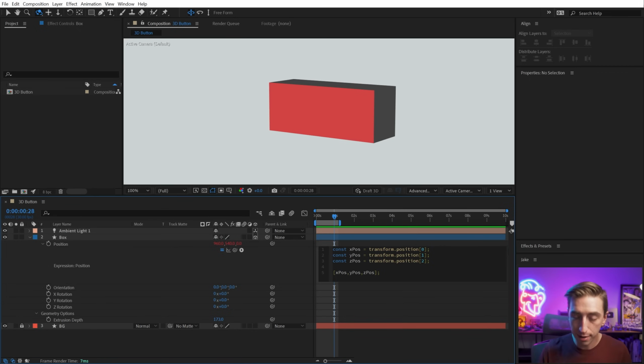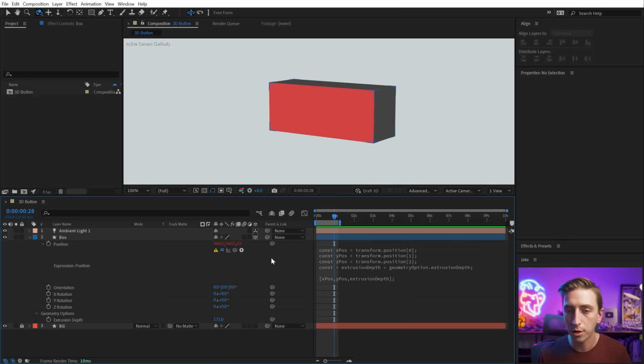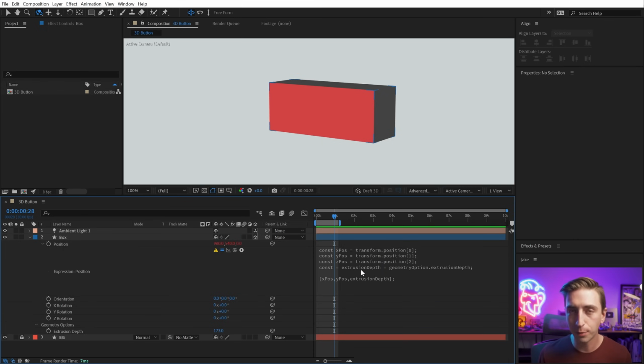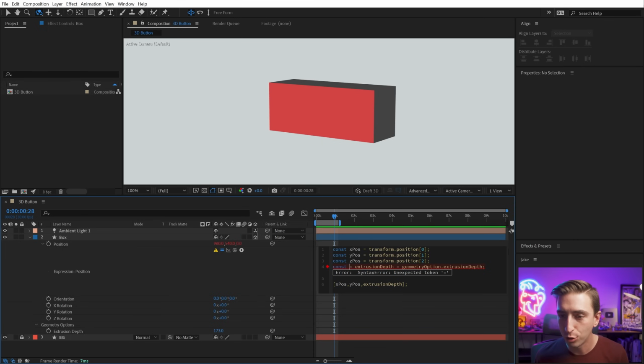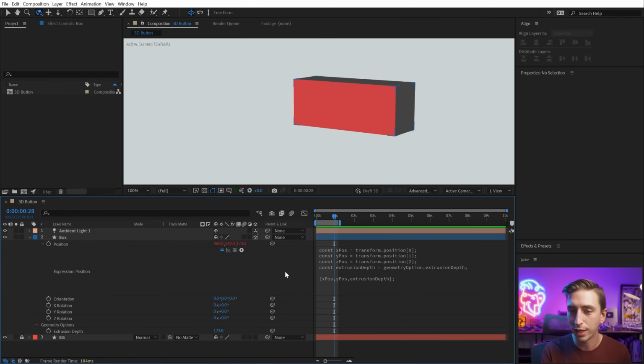But first I'm going to make a variable for that extrusion depth. So I'm gonna say CONST extrusionDepth, and we'll say equals, and I'll grab my expression pick whip, grab the extrusion depth property, finish that with a semicolon, and now I can reference that just by using my variable. So I'm gonna come down to my Z position, and instead of that value, I want it to be this extrusion depth. So I'll click off, and I get an error. Surprise, I accidentally used 2 equals. I don't need one right here, so I'm going to get rid of that.